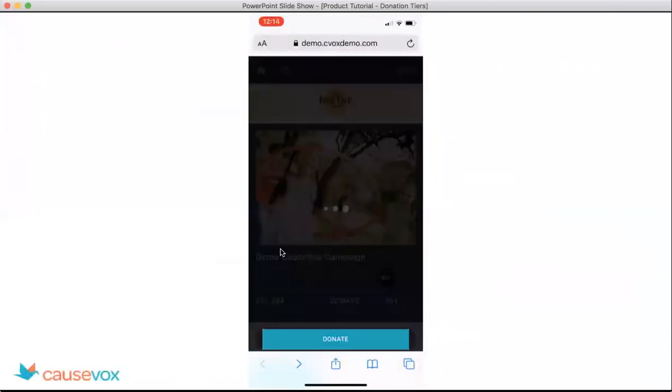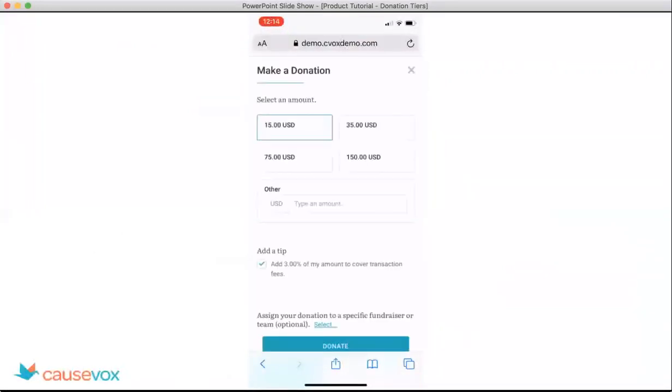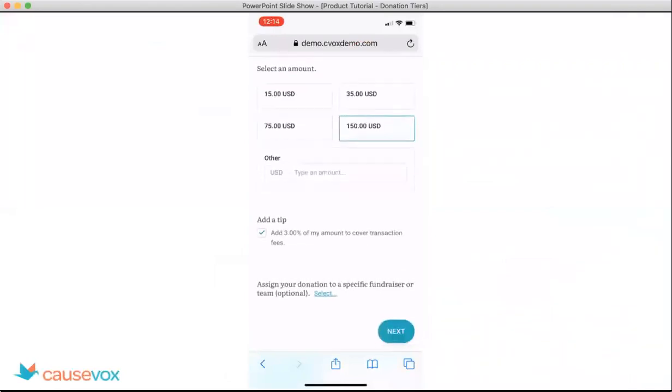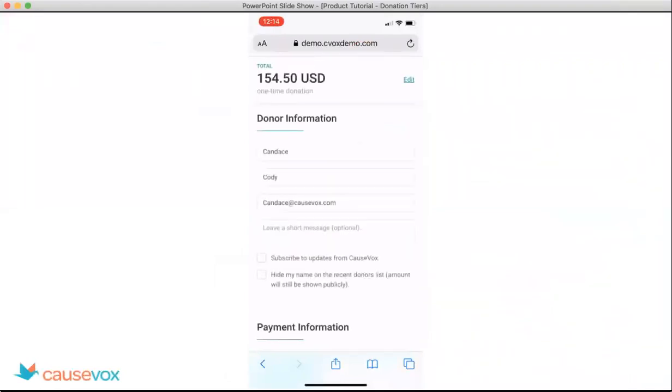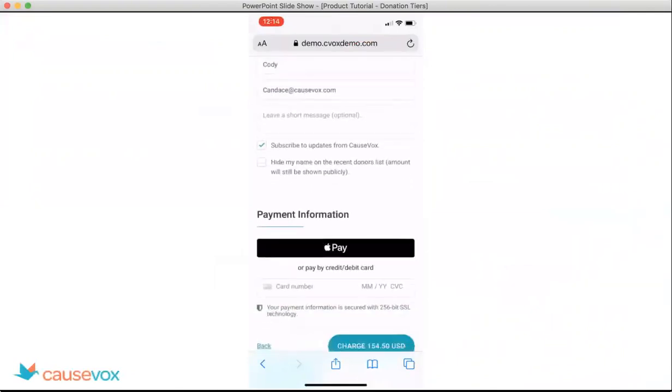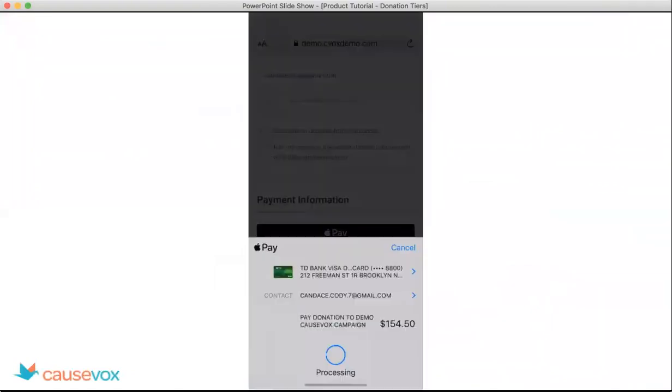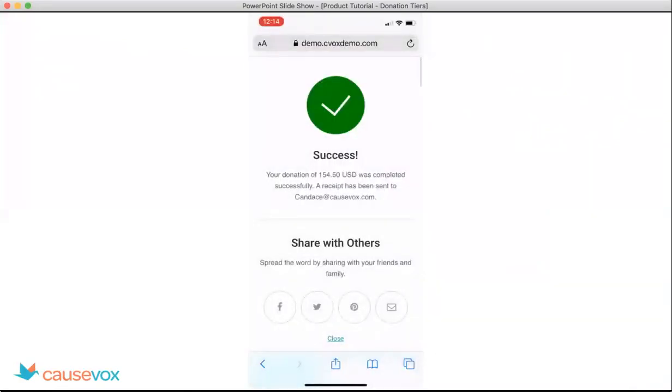So here's just a quick look at what this can really look like on mobile. Yesterday I went in and made a donation on my phone, choosing Apple Pay as that payment option. Of course, your donors can always choose credit card as well, but it was super, super quick and super easy.